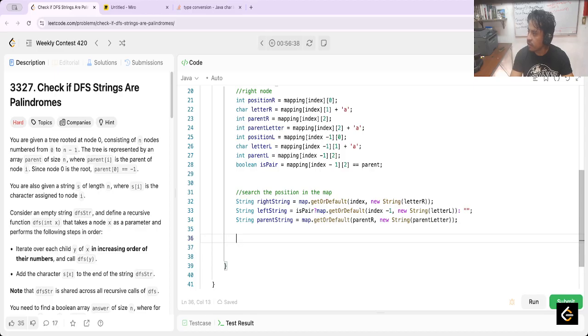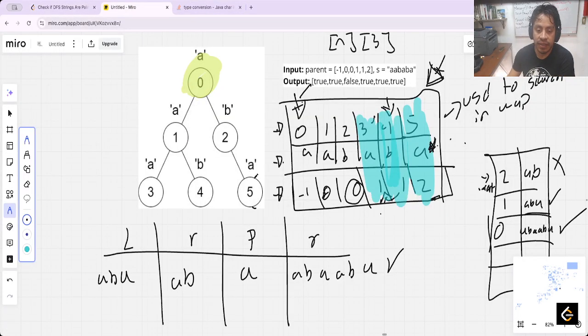For this case, my idea is to start with this and calculate the complete string, validate if it's a palindrome and save this register. Say for example, for this position, the complete string is A, B, A, and save it here.